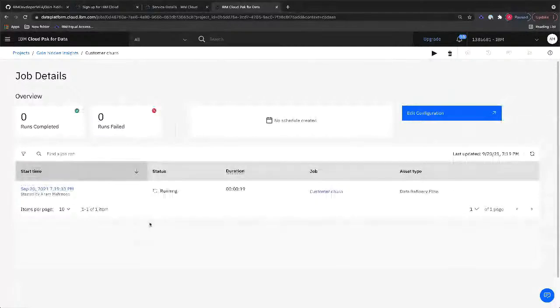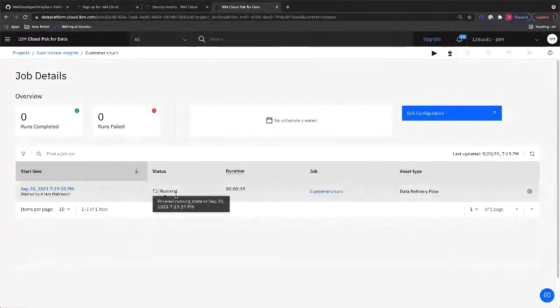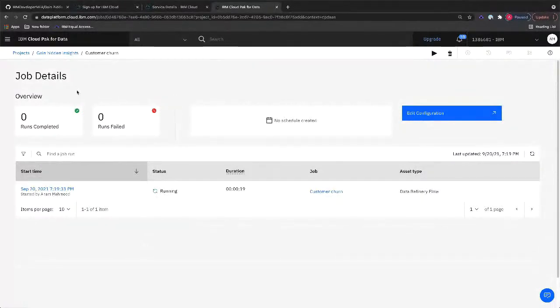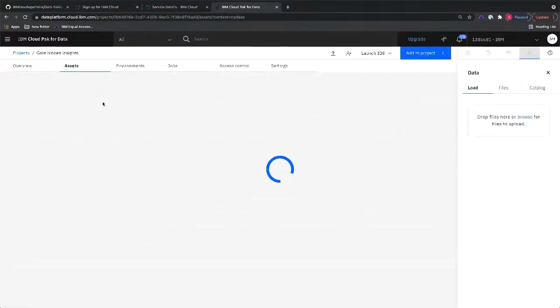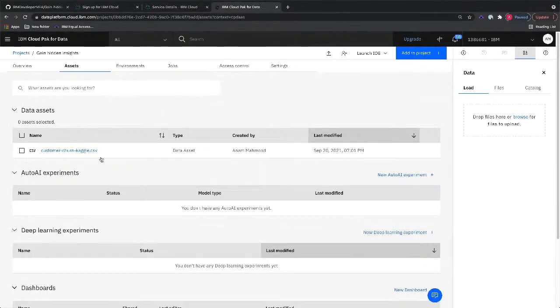So over here you can find the details of the job. If it fails, you can find it here, and right now it's running. So once it's done, you will find it over here, and under the assets tab. Okay, so it's still running right now. Let me refresh it again.